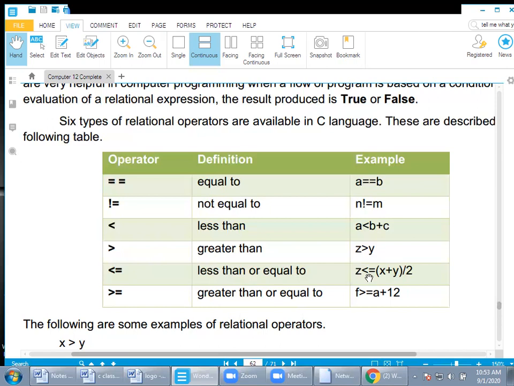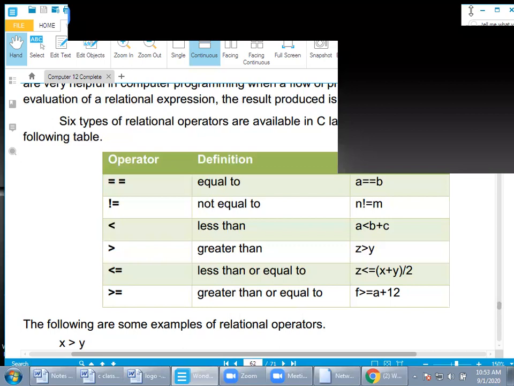Watch over here, they join two conditions: 5 is less than 5, or the value of z is equal to 5. This is an easy example. If I use a is less than or equal to b, what happens? The value of a is 5 and the value of b is 5, so the condition is true. Greater than or equal to works the same way. And now I will show you an example of relational operators.